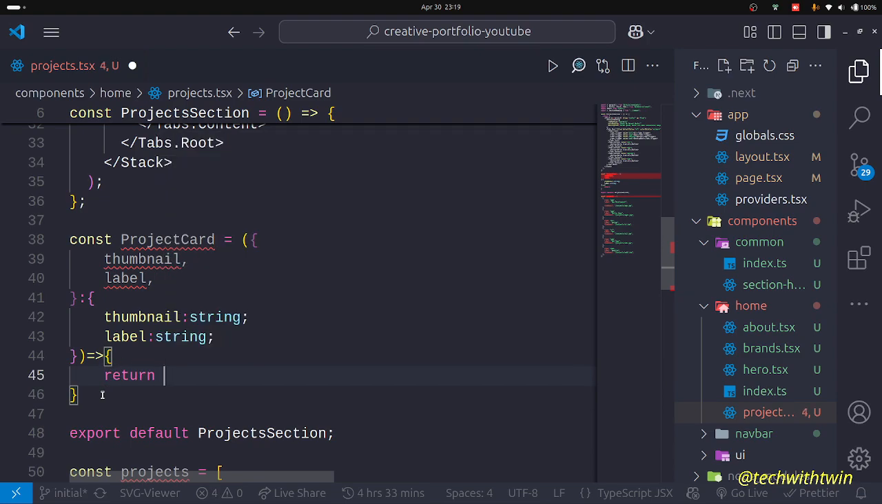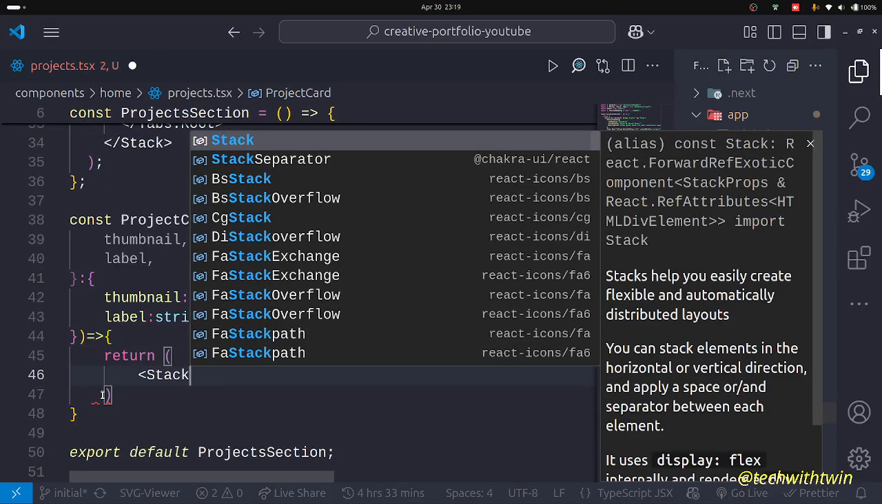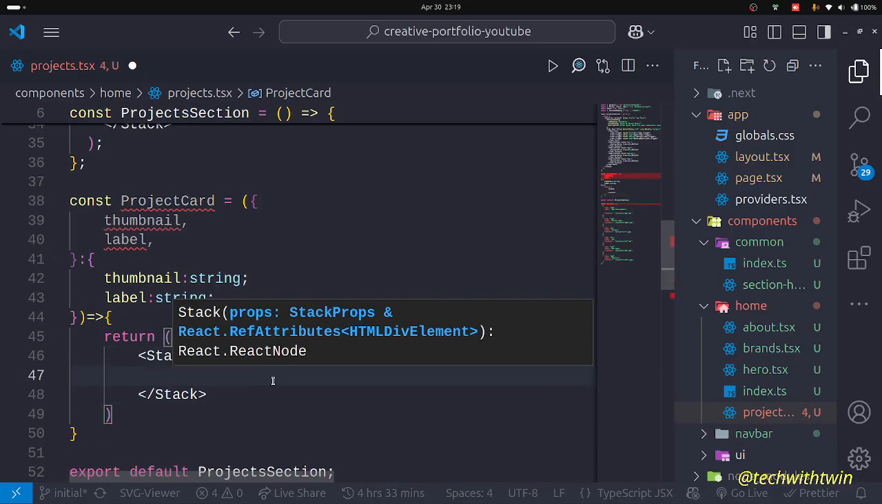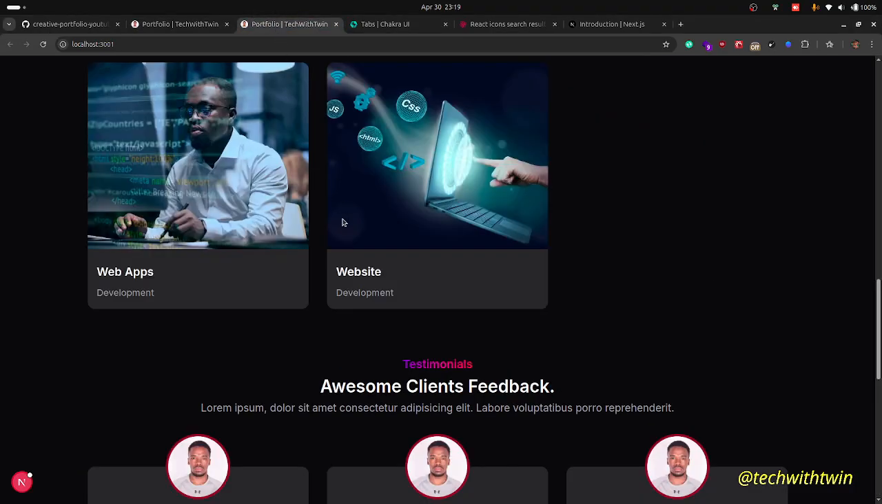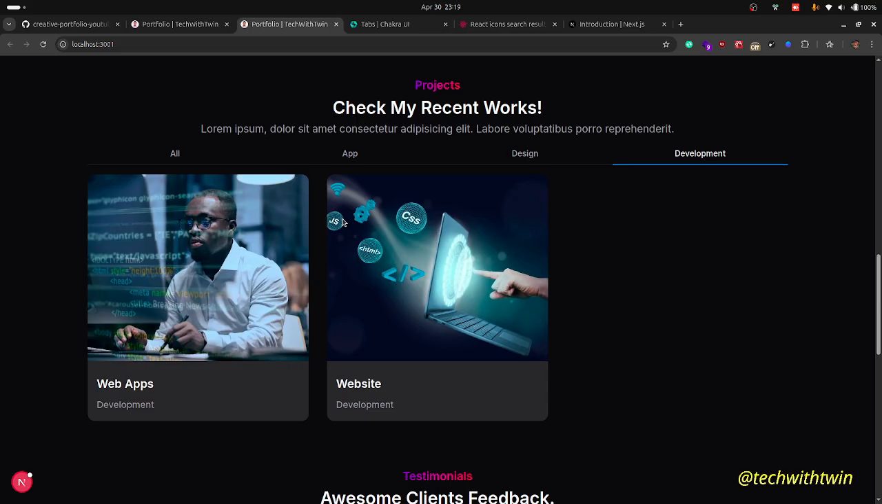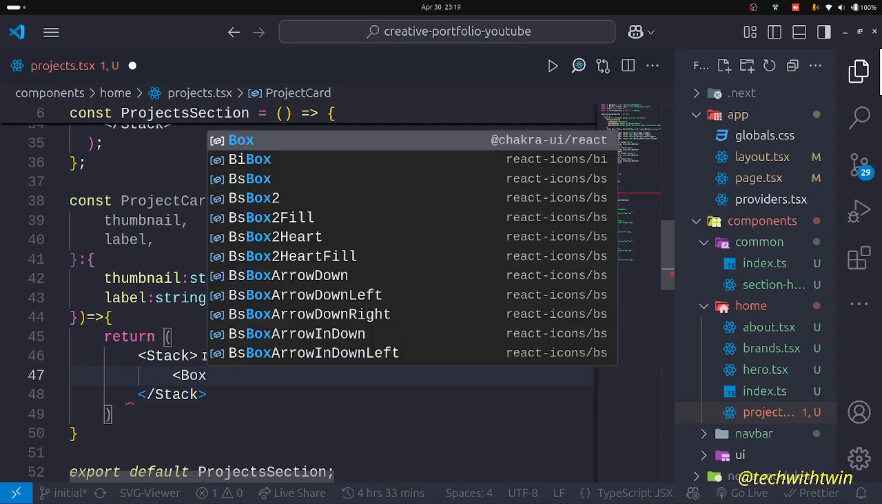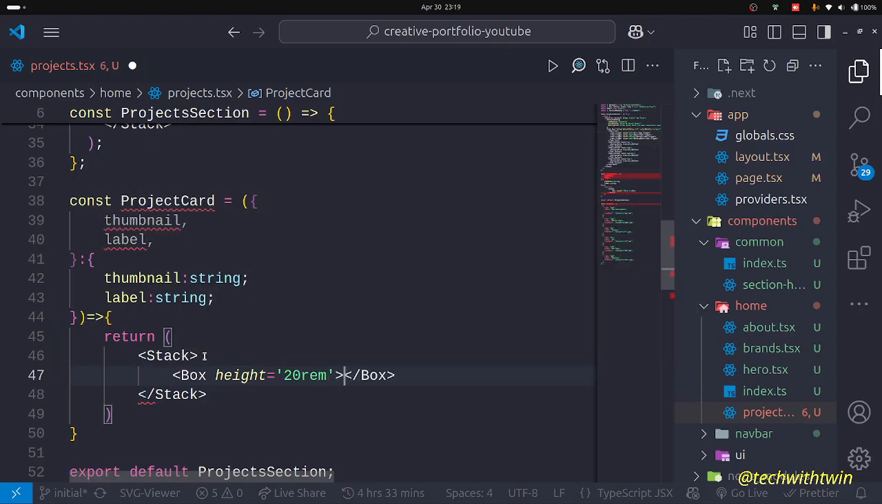And then we can return stack. Then this stack, let me just explain what is happening. We need a stack. A stack, we said, essentially is a flex component that has display flex, direction column. So we need an image, the heading, and the description, the label. So we can start with the image. We need to wrap the image inside a box. Then you say the height is 20, then 20 rem.